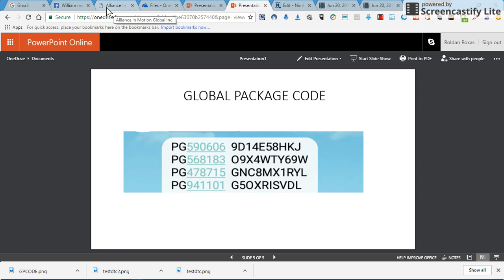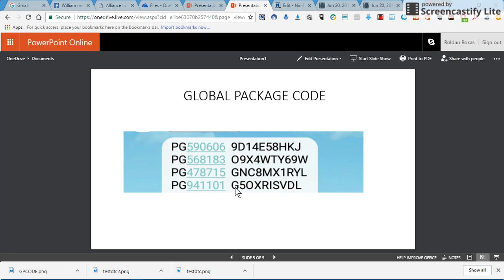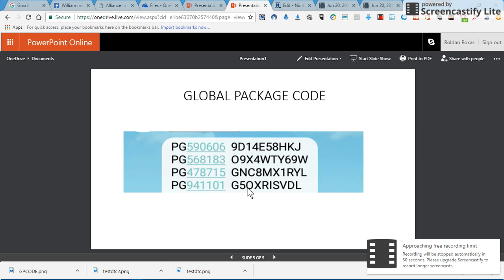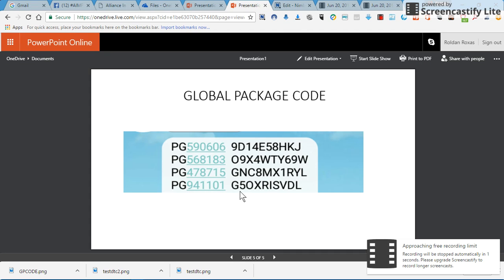PG 941101. Then the security pin: G5OX, that is a letter O, not zero. G5OX, then RI, SVDL. Okay, G5O.